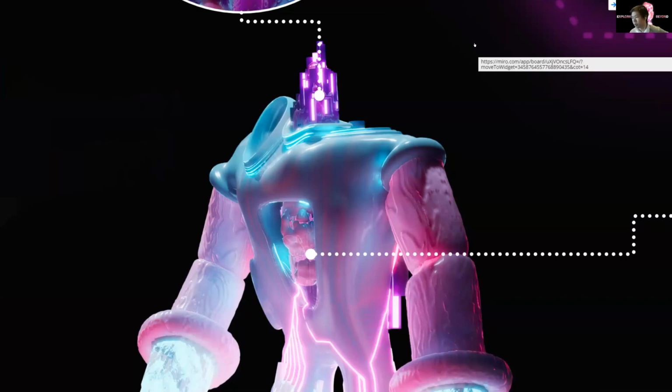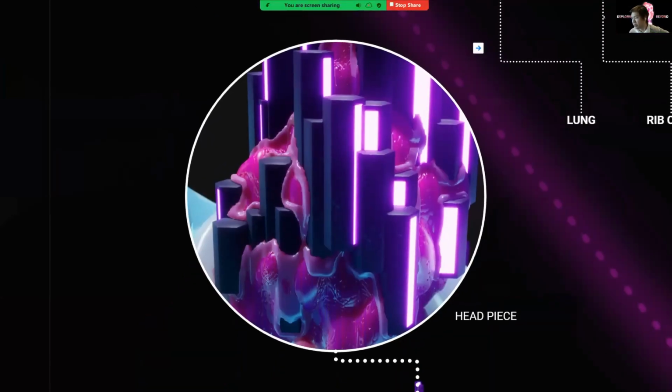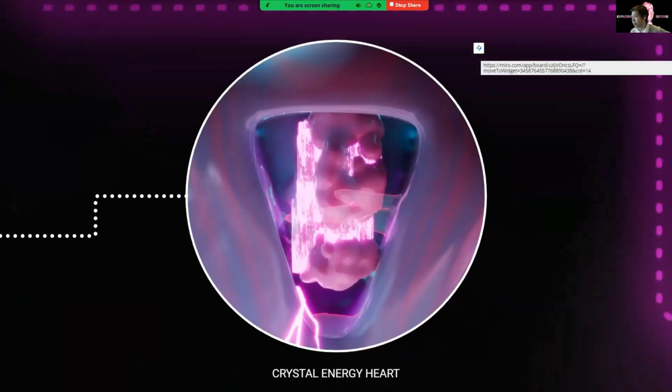The environment underwent a profound transformation. The headpiece is made from many layers of rock, crystal, and organic material to hold together a beacon of light. The crystal energy heart is what keeps the creature alive. Similar to the head, it radiates energy mysteriously and flows around its body, acting as a sort of battery to the creature.